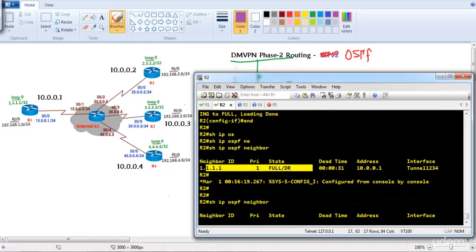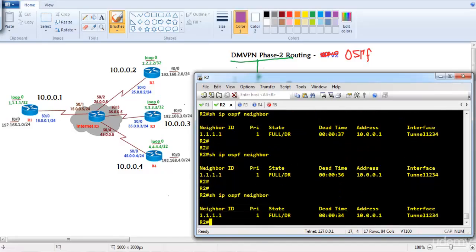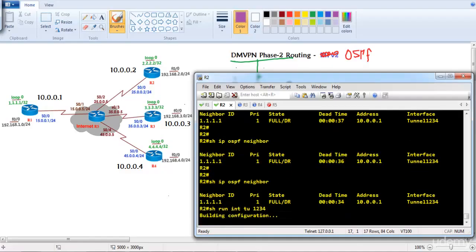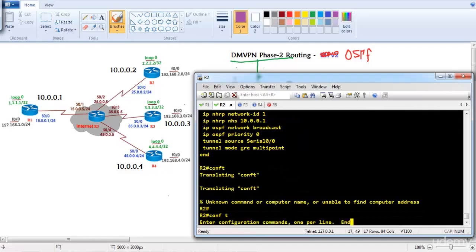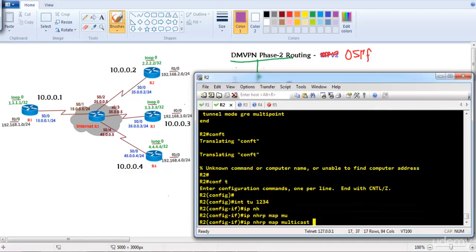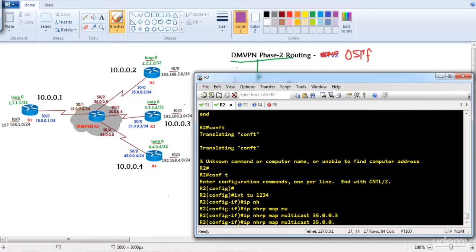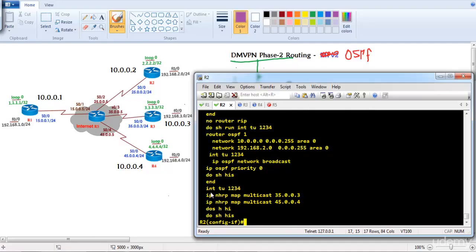I can see Router 2 is forming the neighborship here. Now there's no neighborship between Router 2 and Router 4, because if you verify the mapping information here, we just have a multicast mapping only with Router 1. If you want a neighborship between all the routers, then we need to say IP NHRP map multicast, 35.0.0.3 and then 45.0.0.4. This is something you have to do if you want a full mesh neighborship.